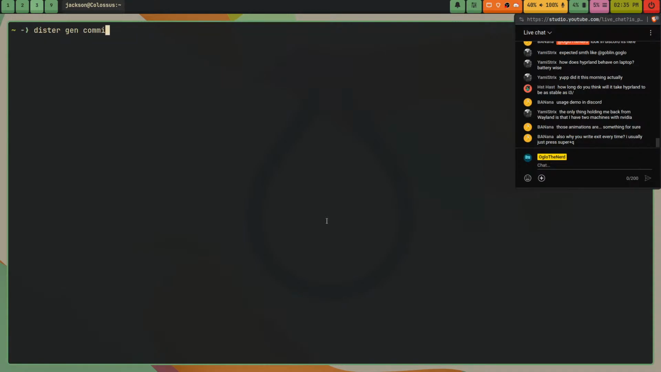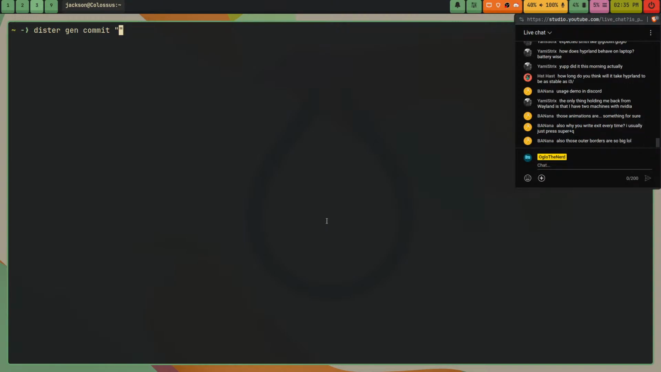Dister gen commit, and as tradition, every time I test Dister and I make a test commit, I always call it soupcan. This actually comes from TF2, Demo Man when he says soupcan.